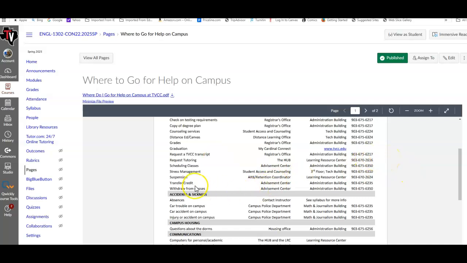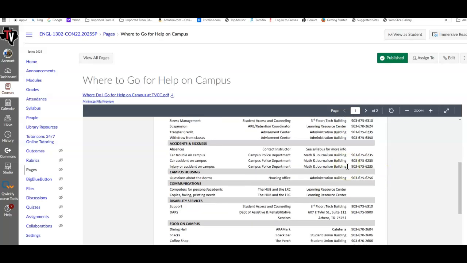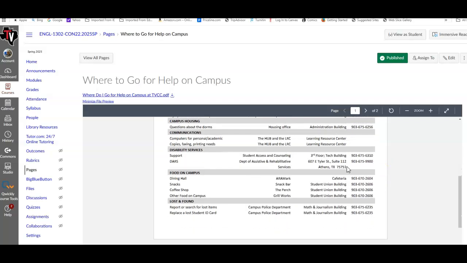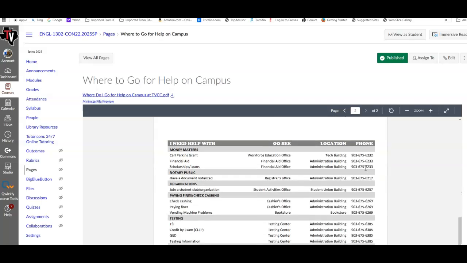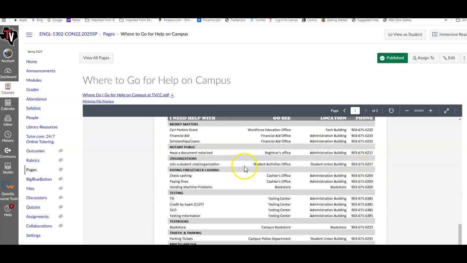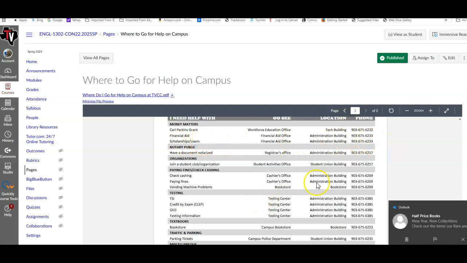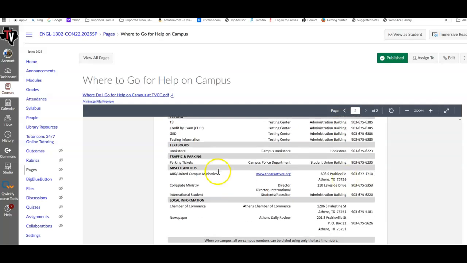If you need to check about transfer credits, there's the number. If you have issues while you're on campus, say you lost your ID card, there's the number. If you need details about scholarships, there's the number. Excuse me for that popping up. Again, if you are on campus and you get a parking ticket, well, there's where you need to go.